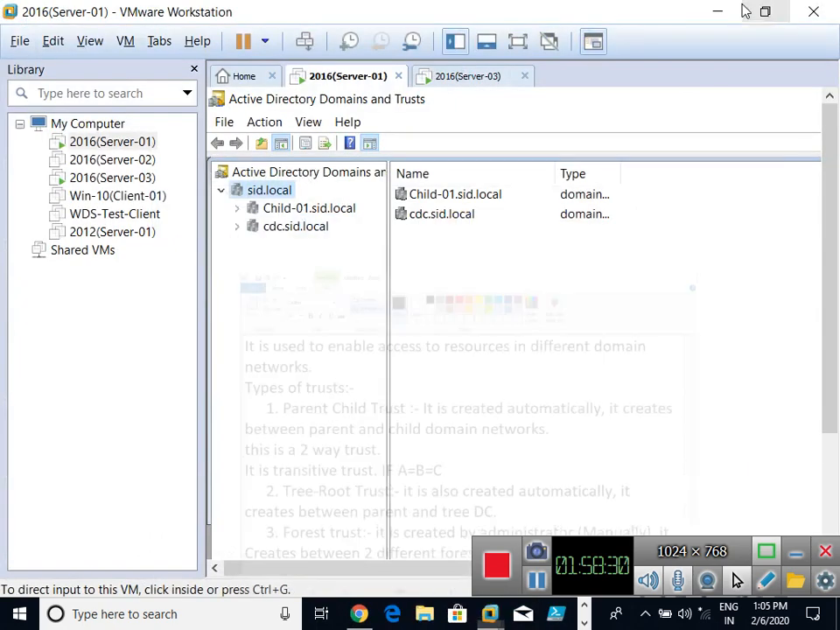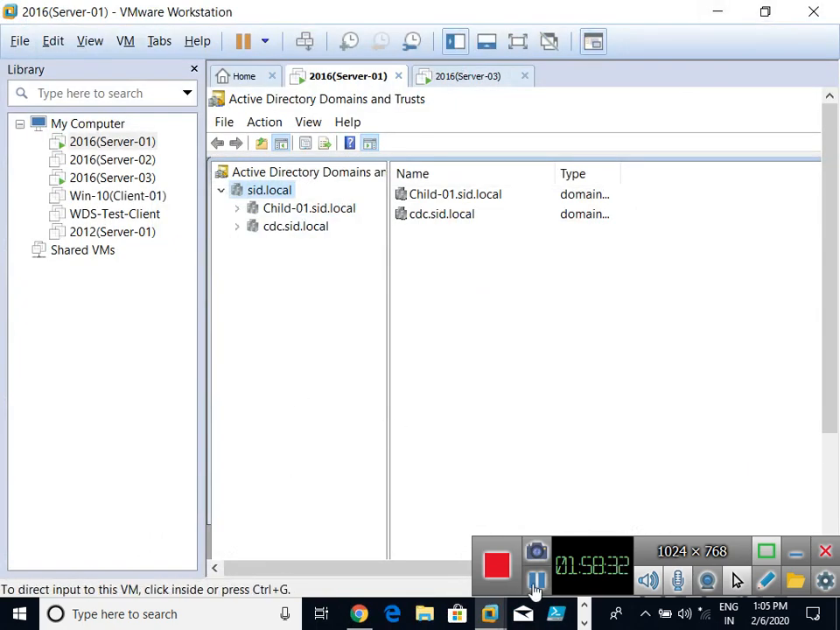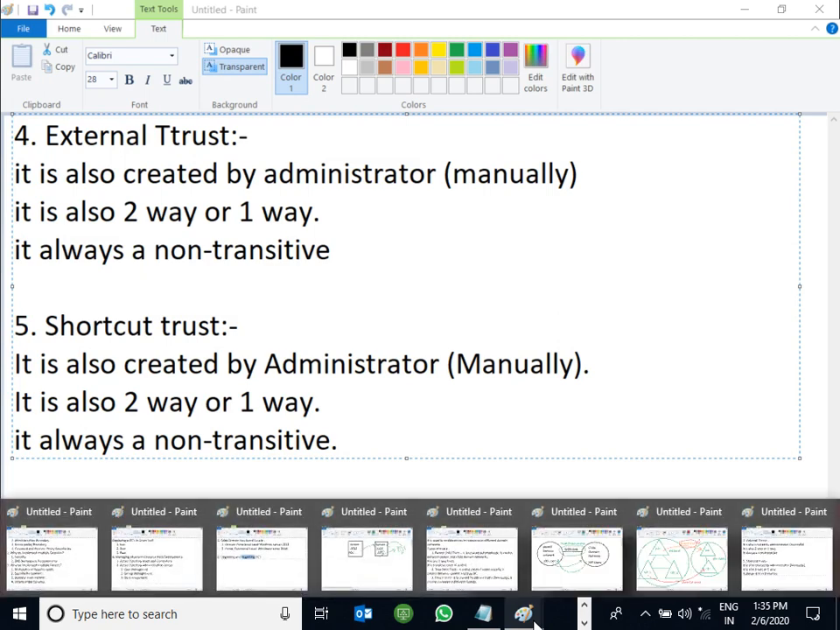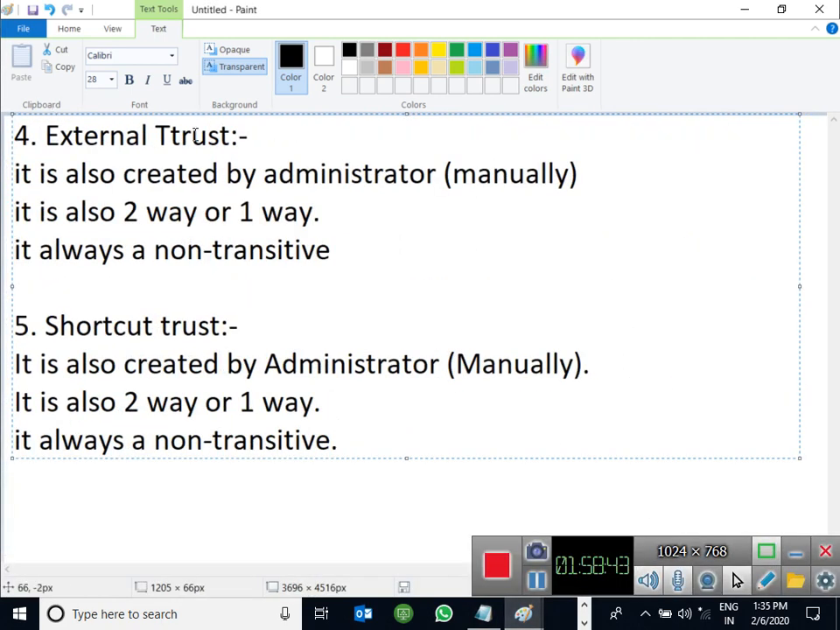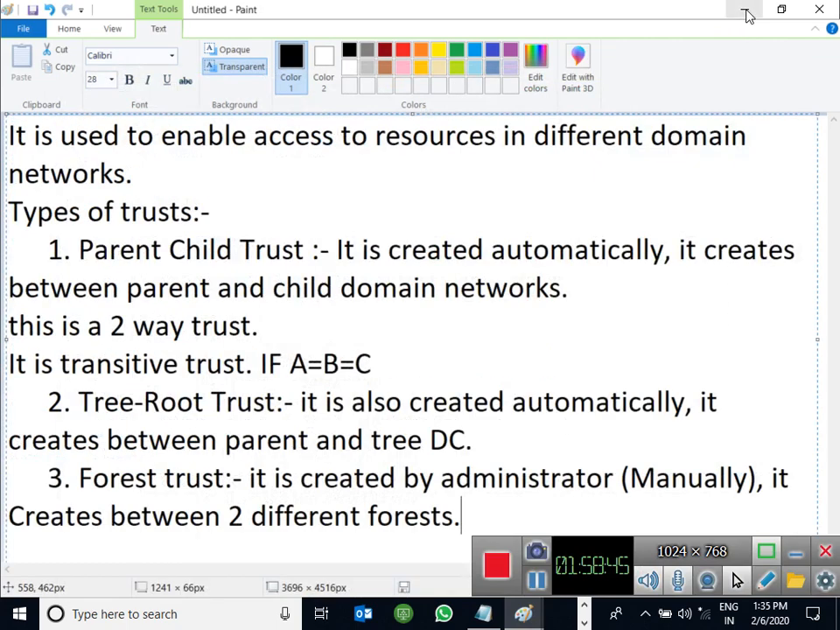Next we have tree root trust. Okay, so I'll pause. What we studied today was the practical of parent child trust. We will see tree root trust and forest trust next class. External trust also next class. So this is what we have, trust. So understand the trust relationships.